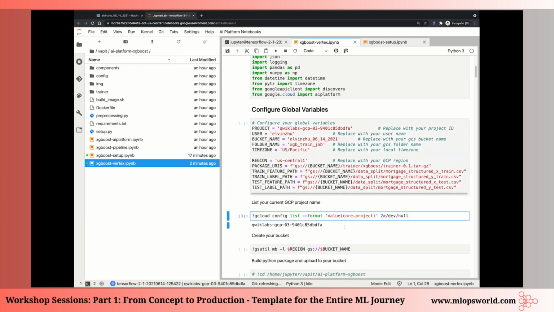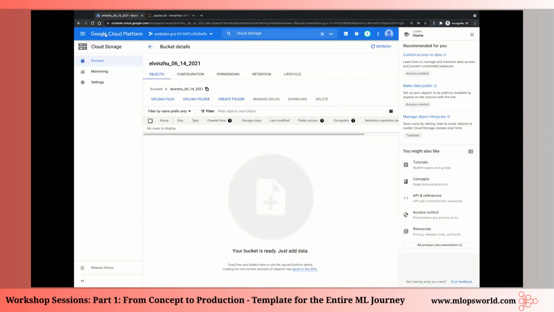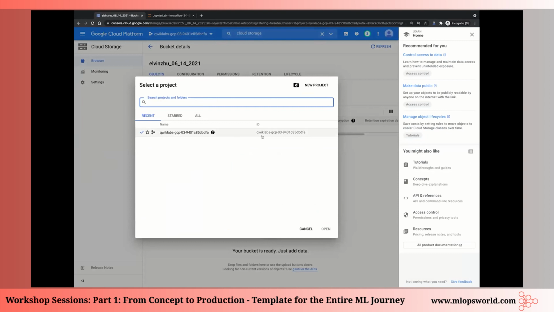For the project ID, you just run the second cell where you see gcloud config list with the format option. Just run this cell and you will get the project ID. Another way to get the project ID is to go back to the GCP console UI, click here on top, and you will see the project ID listed here.